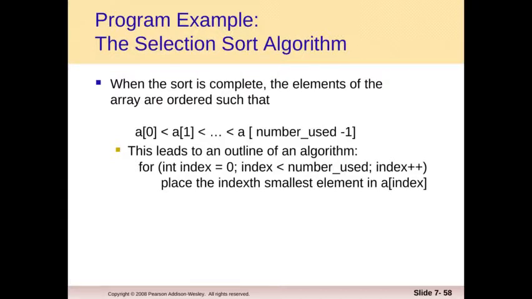So when the sort is complete, the elements of the array are ordered such that we have this. This is not quite correct. This would only be correct if we would never allow any duplicate values. So in general, we can only ensure less or equal, less or equal, less or equal as the comparison, because in general we do need to allow duplicate values. We can't just enforce that every value is distinct from all the others.